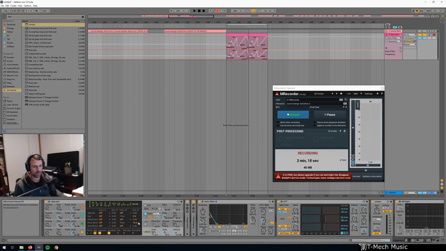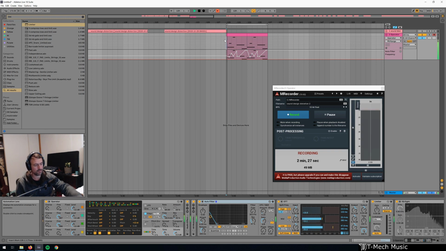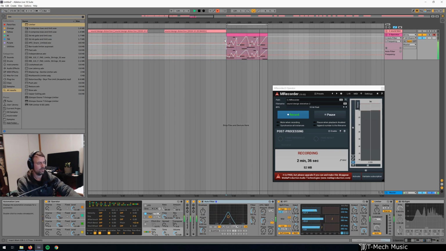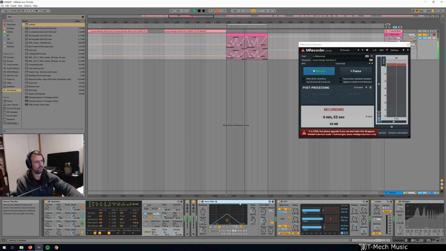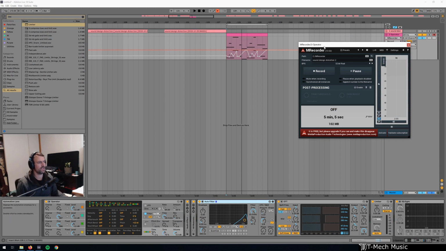Change the pitch bend amount, make it 12. And this whole time M recorder is recording, so we're not losing anything by just stopping and starting. Cool, so we can stop recording. I've got 5 minutes of stuff there. And that's going to be more conventional instrument sounding stuff. So let's go get it.